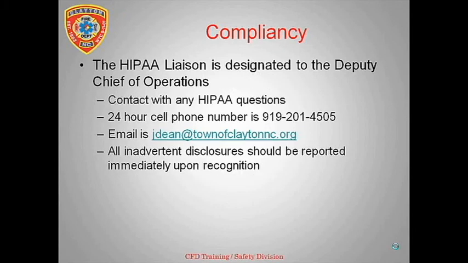And along with being compliant with HIPAA, again, we have to designate a liaison. And for our processes, the Deputy Chief of Operations, myself, is that contact person. You have my 24-hour cell phone number listed here, 919-201-4505. If I do not answer, obviously you can leave me a voicemail. My email also goes to my cell phone. I have access to email via my mobile phone, so you can email me as well, jdean@townandcollectnc.org.